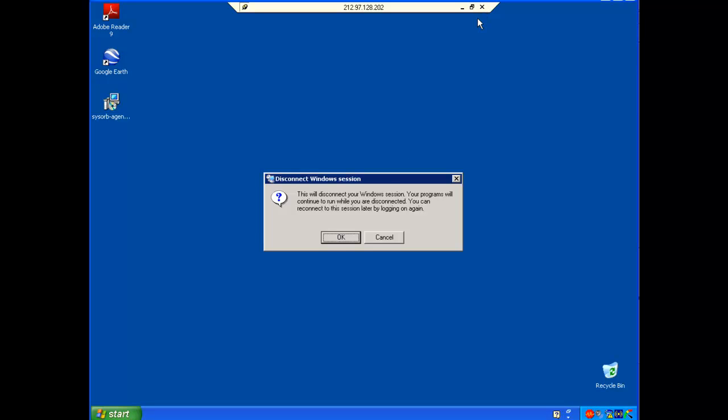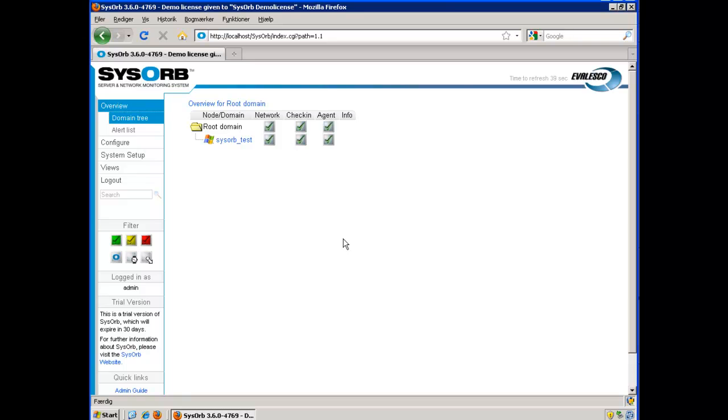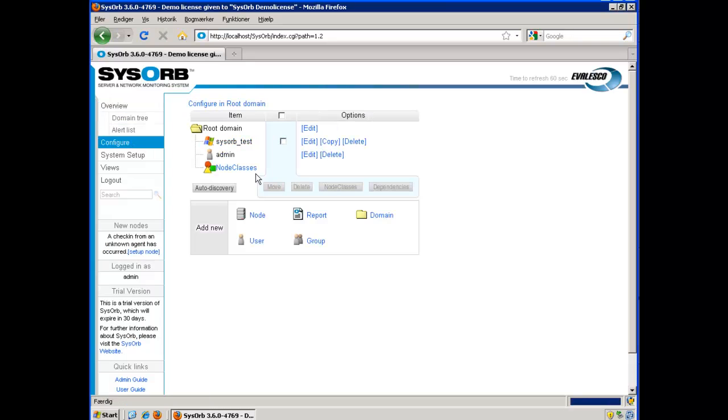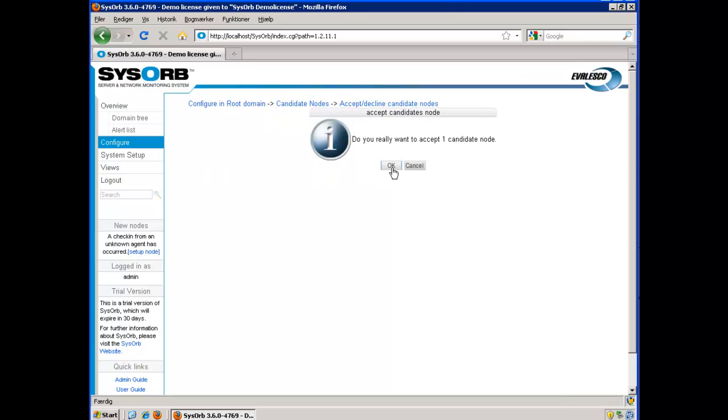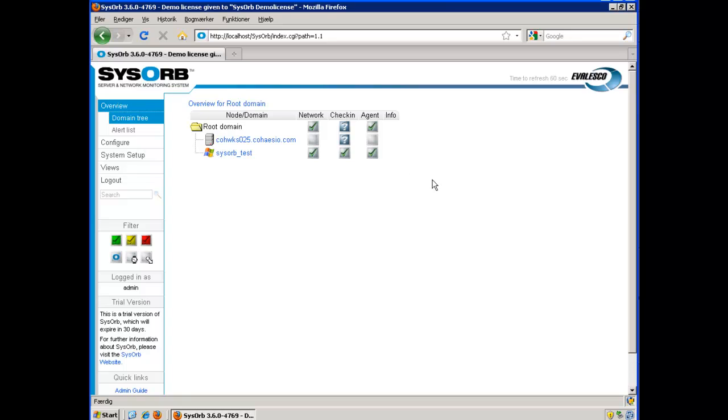I jump back to my web interface in SysOrb, and I'll wait. And I'll choose configure and see that a check-in from an unknown agent has occurred, and it's my agent checking in. So I accept it, press OK. And OK, and now just wait for the agent to check in. That's it, the agent has checked in.